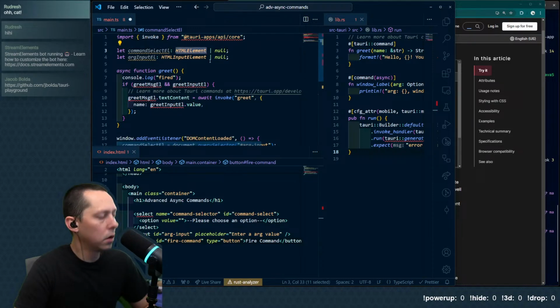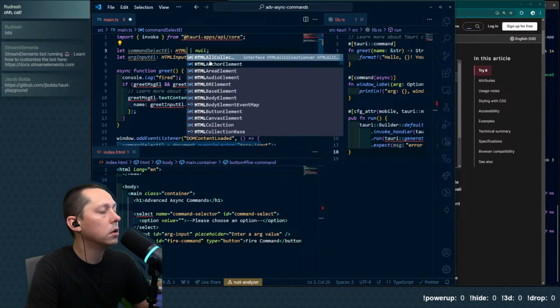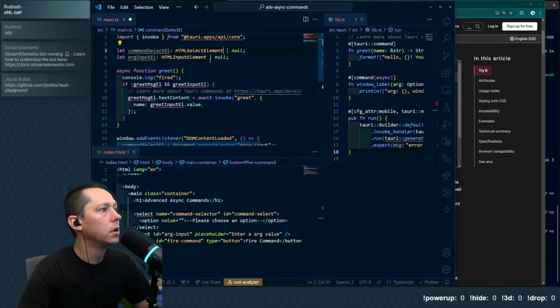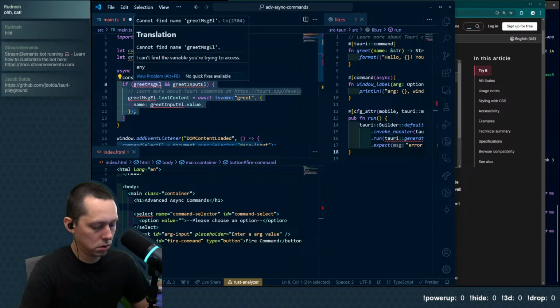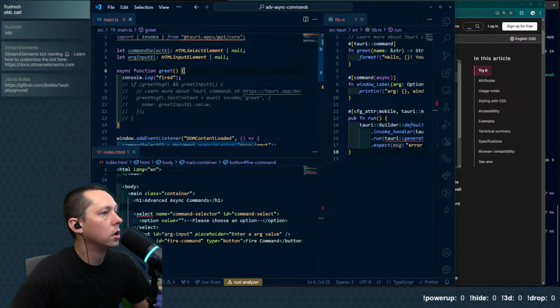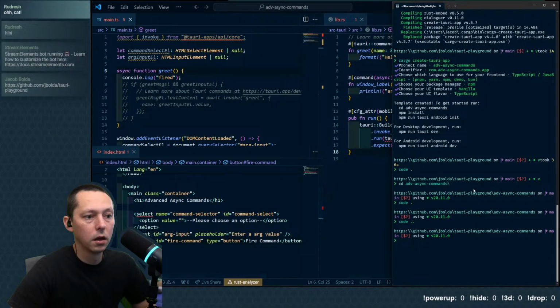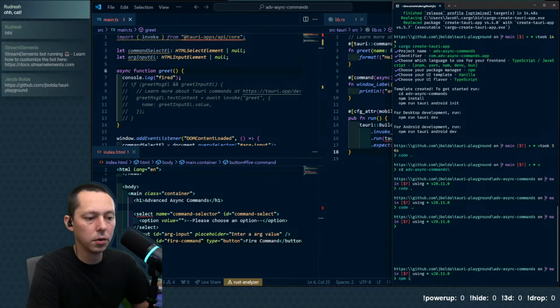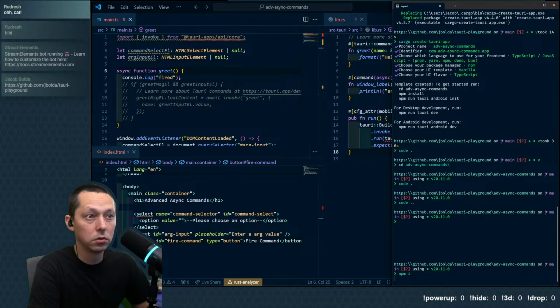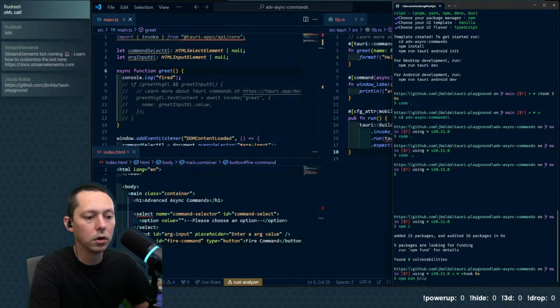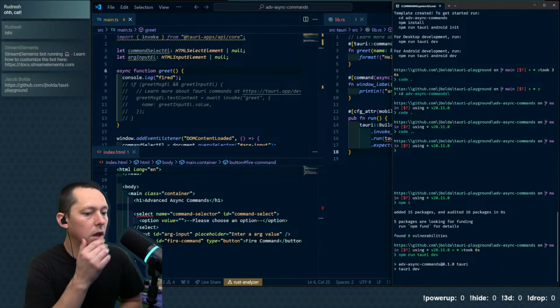This is an HTML select element. And let's just do that with it for the moment. And go ahead and do an npm install. Yeah, it doesn't do it. And then we'll have to run it. npm run Tauri dev. Okay.